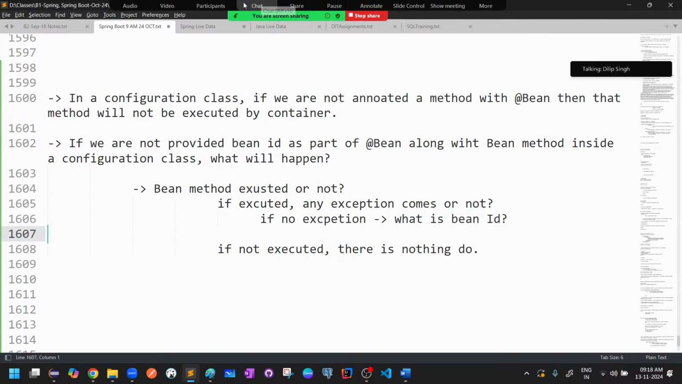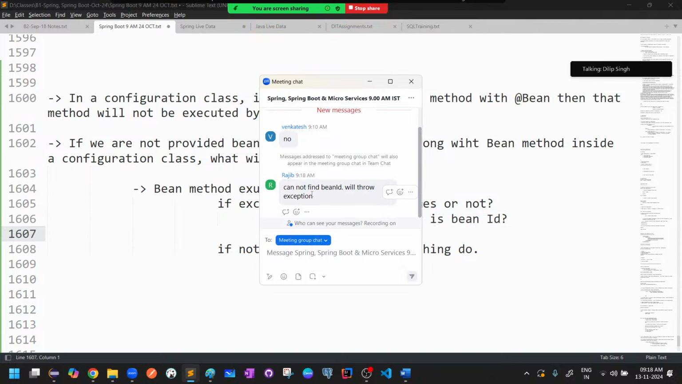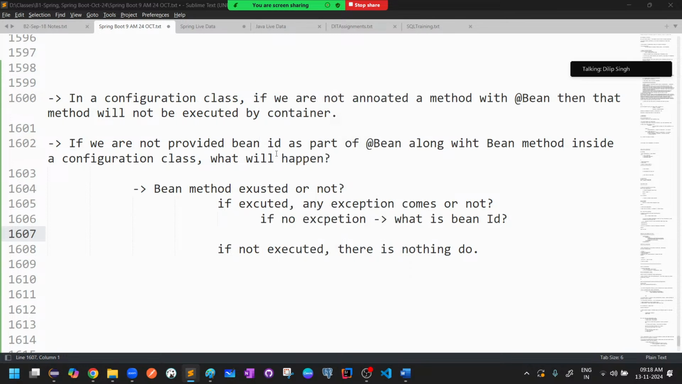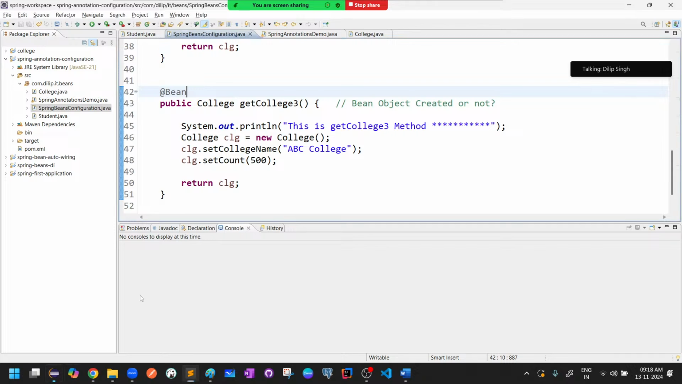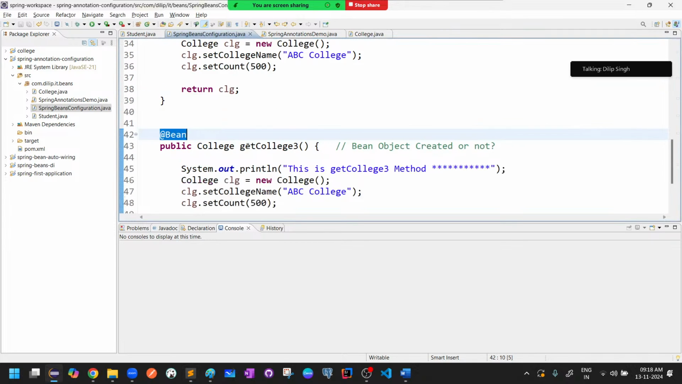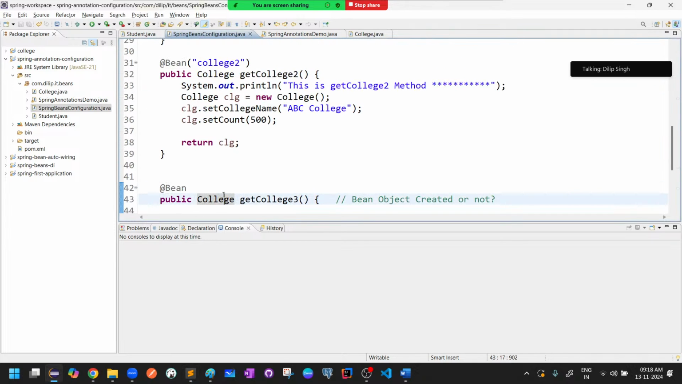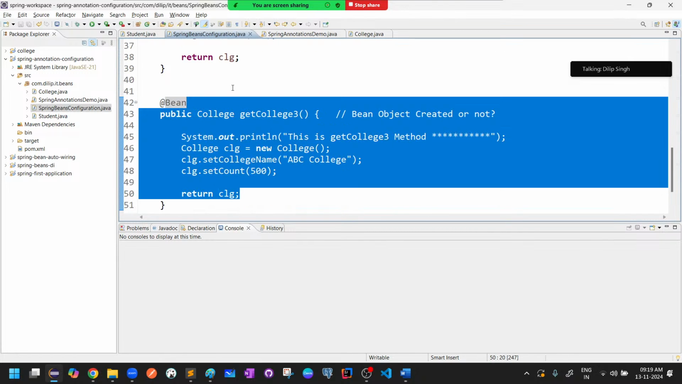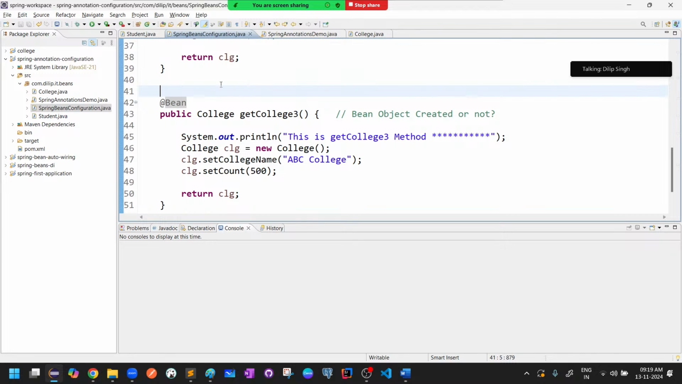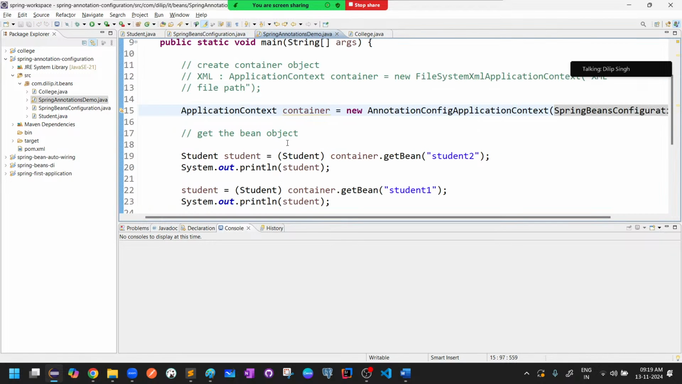Yeah, that kind of analysis is more important. Just imagine yourself and make your understanding, whether it is right or wrong. Then you will come to know. Okay, let's see here now. I wrote only @bean. In the previous method, I gave bean IDs. I wrote @bean now, without any bean ID. What will happen? Let's see here.